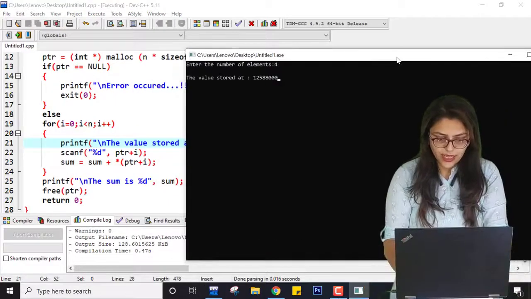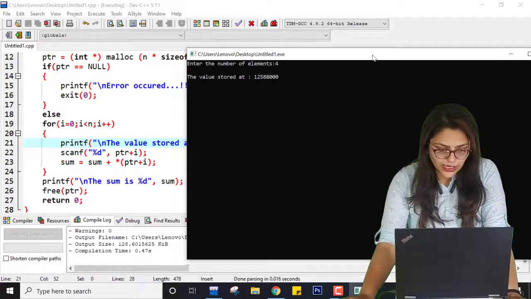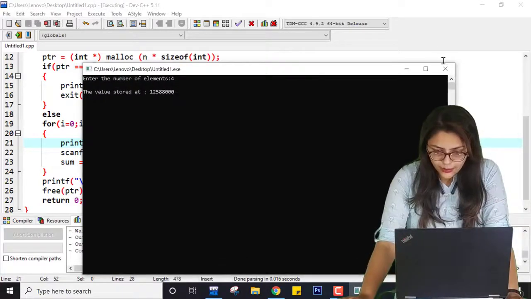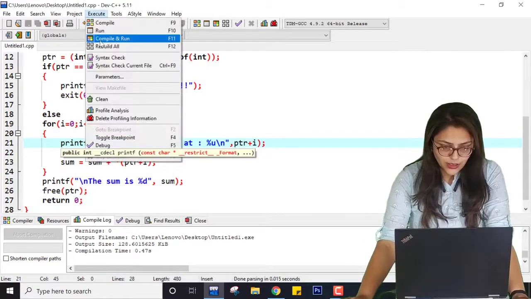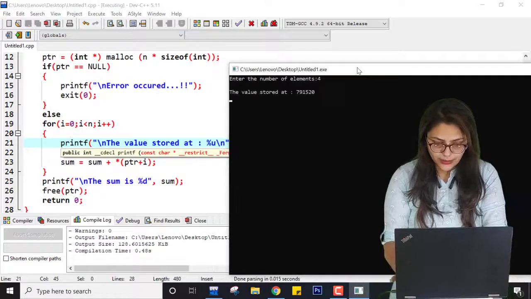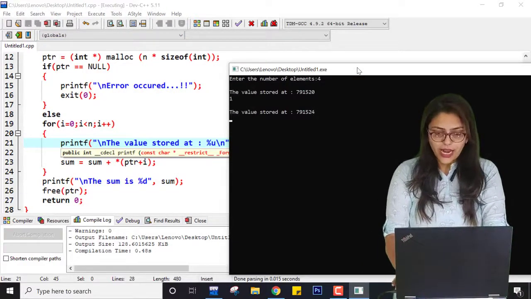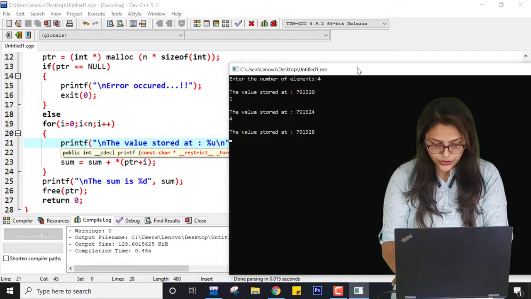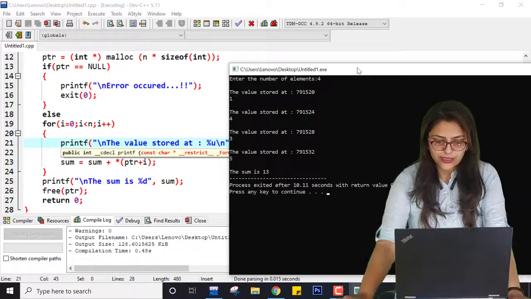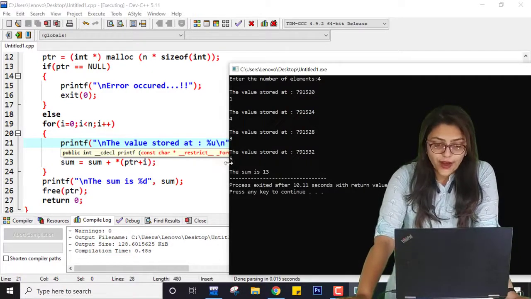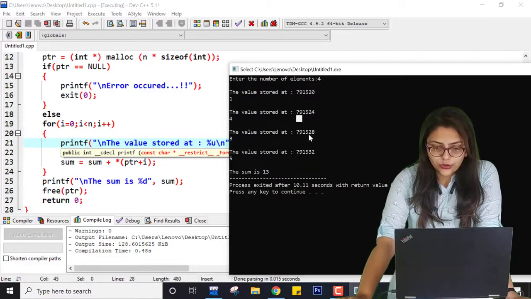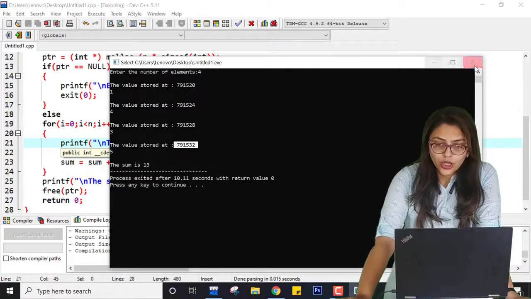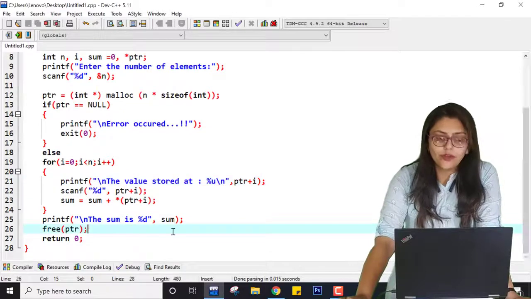So here 4 elements are there, values stored at this location. Let me do one thing. After this also, I'm going to put \n. Let me save it again, compile it and run it. So for 4 elements, value stored at this location will be 1, at this location will be 4, at this location it will be 3, and for this location it will be 5. You can see answer is 13. Let me calculate 5 plus 3 plus 4 plus 1. So without using array, it is storing the value in contiguous memory location. It is assigning the value at contiguous location, right? So this is how, and at the end I'm using free, so it will free the pointer.